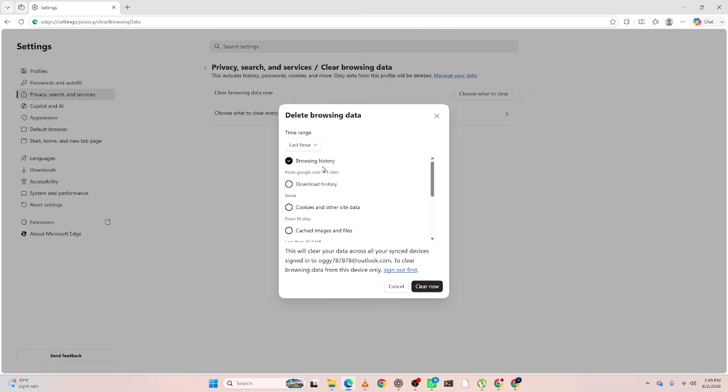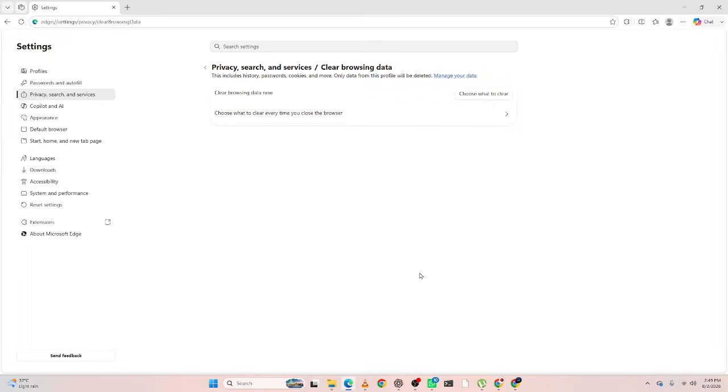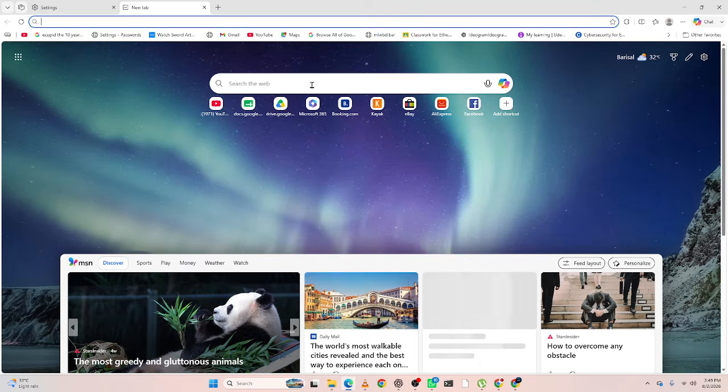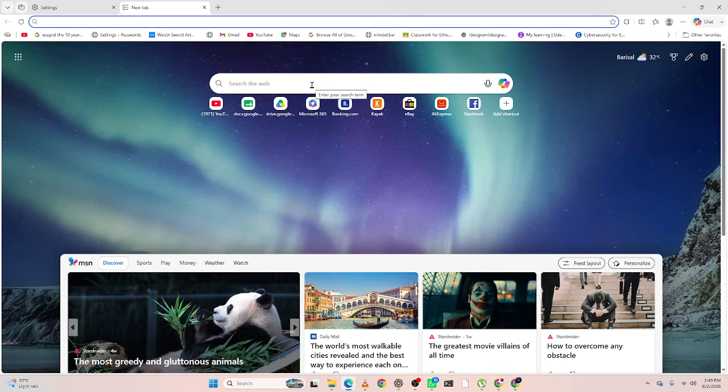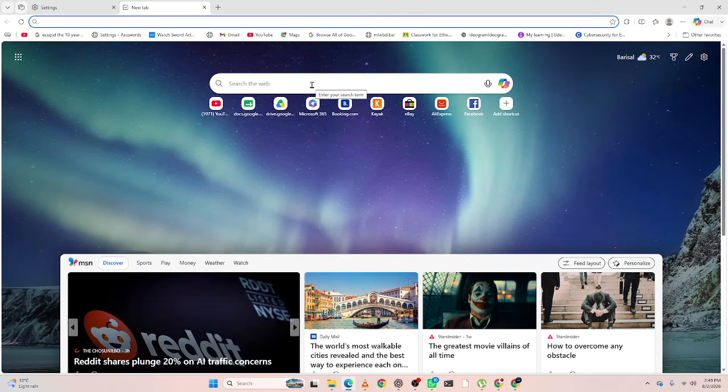Once you've made your selections, click Clear Now. Microsoft Edge will delete your browsing history, and the process usually takes just a few seconds. After your browsing history has been cleared, open the browser history to confirm that the selected records have been removed. Depending on the time range you chose, older entries may no longer appear.